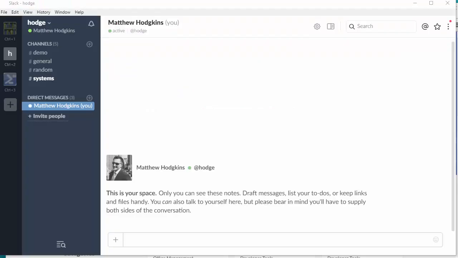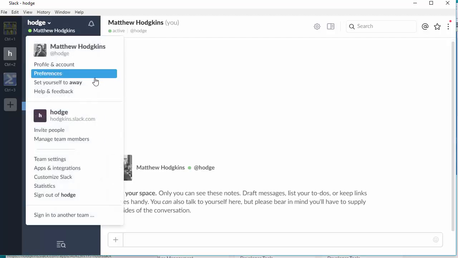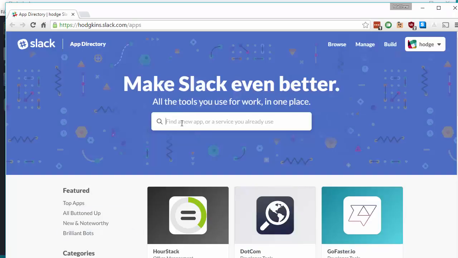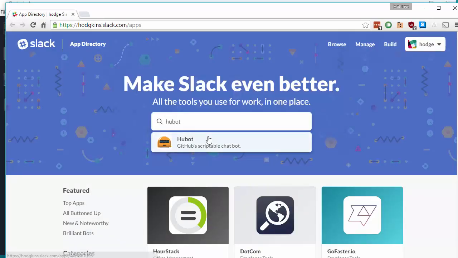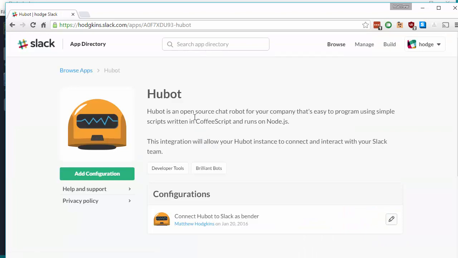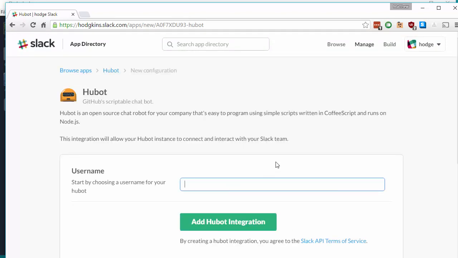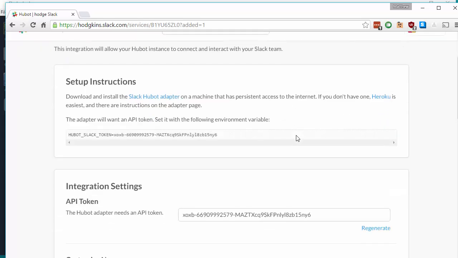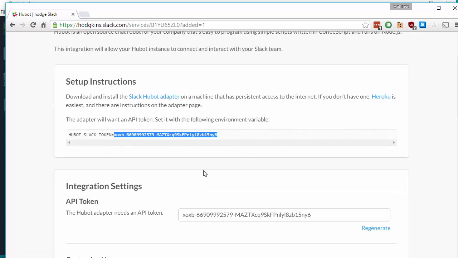Just going to quickly show you how to get the Slack API key. So in your Slack channel, drop the menu down and go to Apps and Integrations. That looks like this. So just type in Hubot. Click on Add Configuration. Type a name for your bot. And this is the API token just here. So this is what we'll put in our DSC configuration.